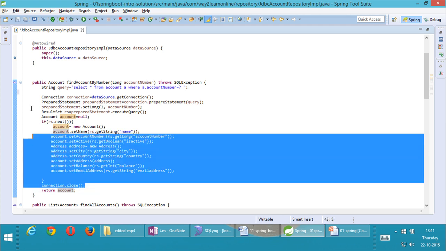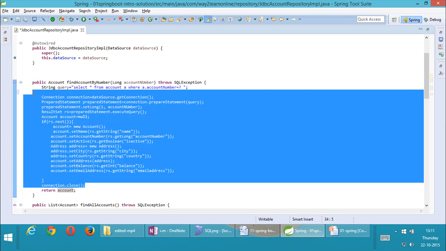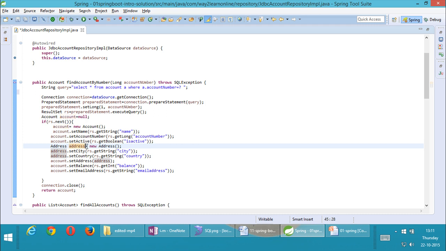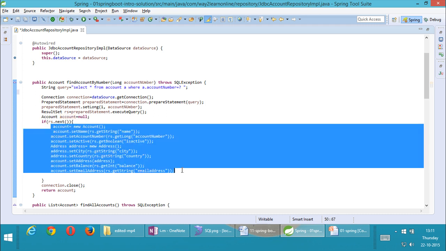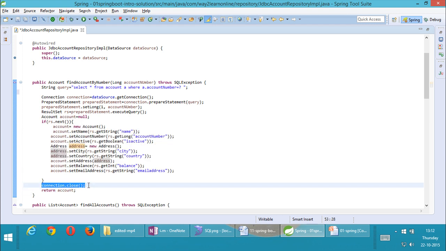Am I handling the exceptions? No. The biggest problem in this code is I'm not handling exceptions. What will happen if an exception occurs anywhere in this code? Will the connection be closed? No. The connection will not be closed. This line will not be executed. Connection will not be closed. So this will result in connection leakage.